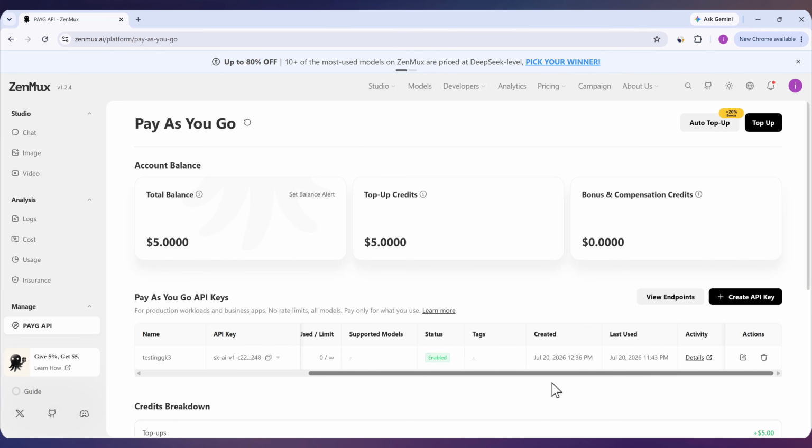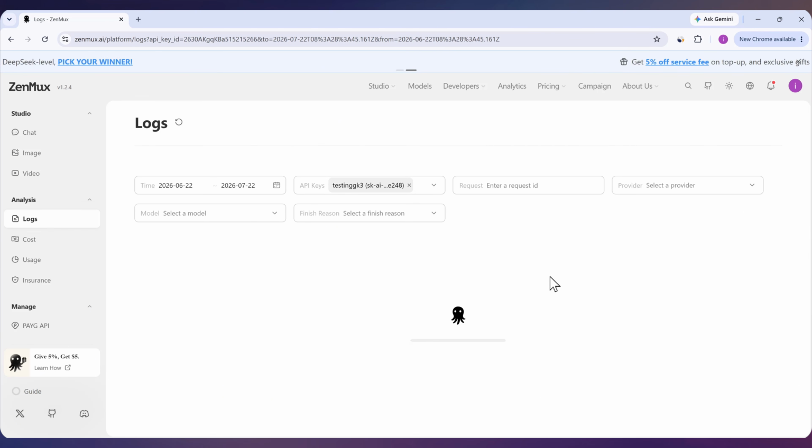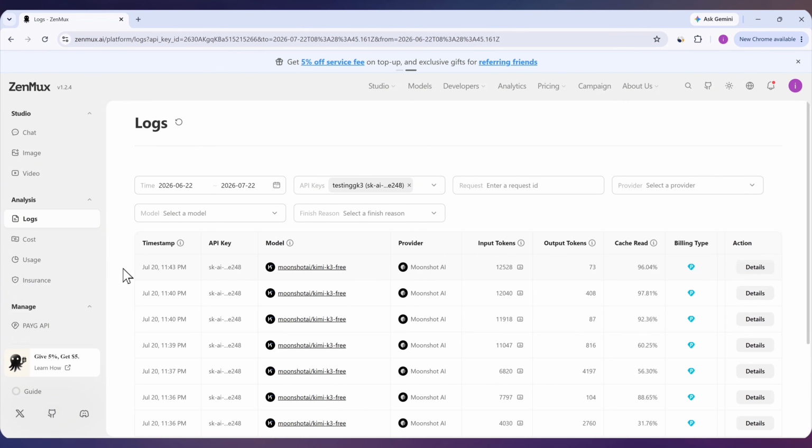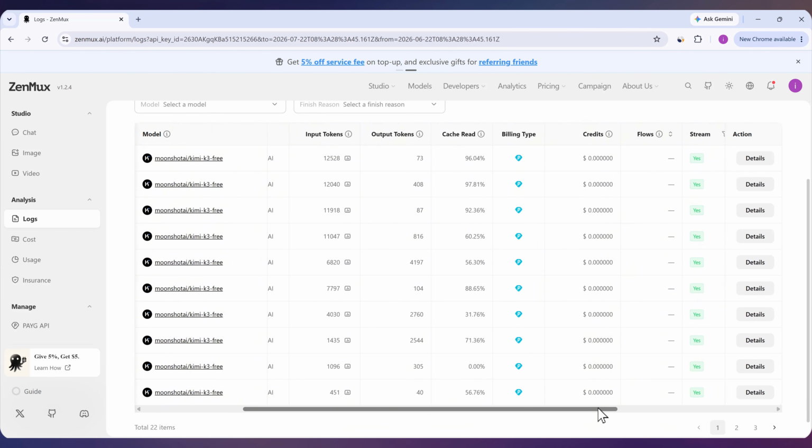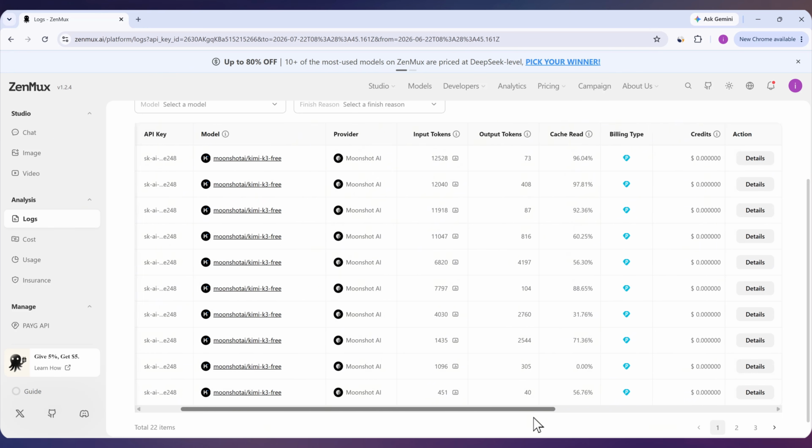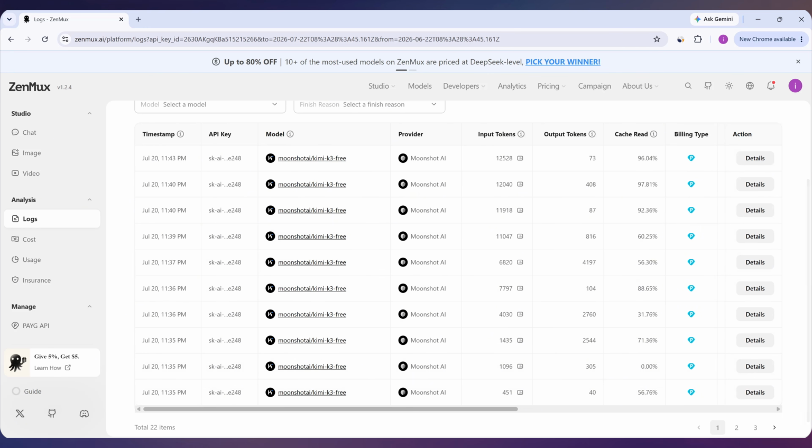Now if I check the activities of the API key, you see that it used the Moonshot KIMI K3 free model and input and output tokens. And if you check the credit section, it took $0. So it is all set and working perfectly fine. Alright guys, so this is how you can use KIMI K3 for free and set it up in Claude Code. With the free plan and free API, you will get a strict rate limit.